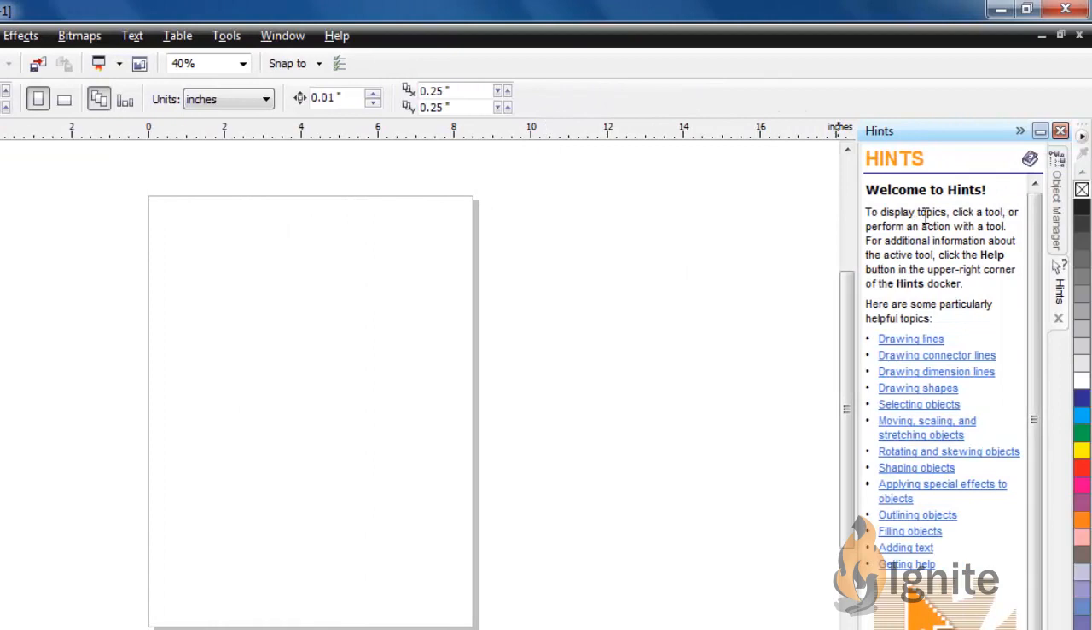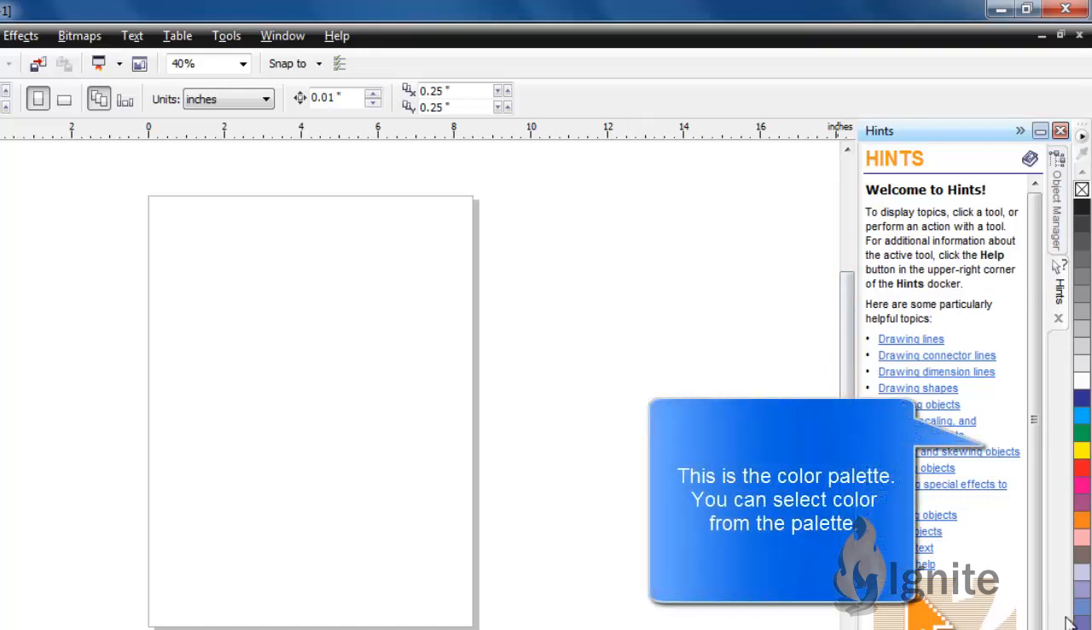This is the Docker. It contains available commands and settings relevant to a specific tool or a task. This is the color palette. It contains color swatches.